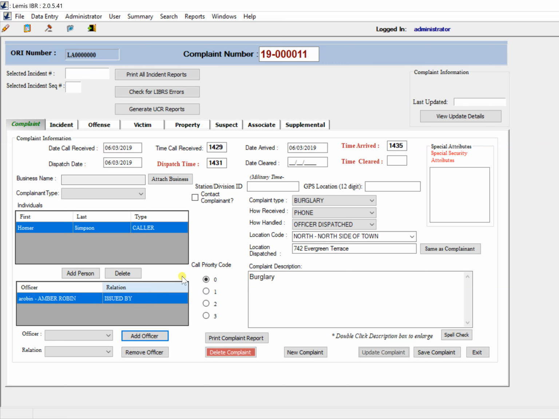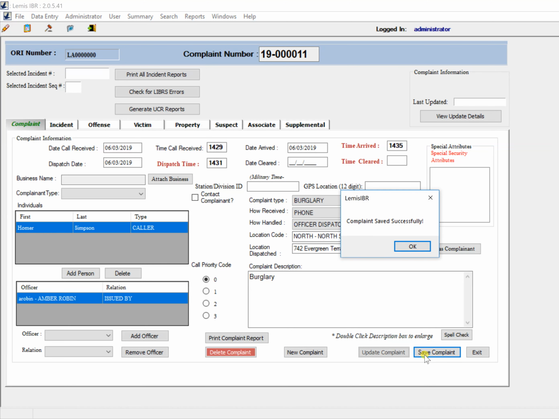If you have any information for the remaining fields, you can go ahead and fill them out, whether it's the station division ID or the GPS location. When you've completed everything you need, the last thing to do is to click the Save Complaint button and click OK.